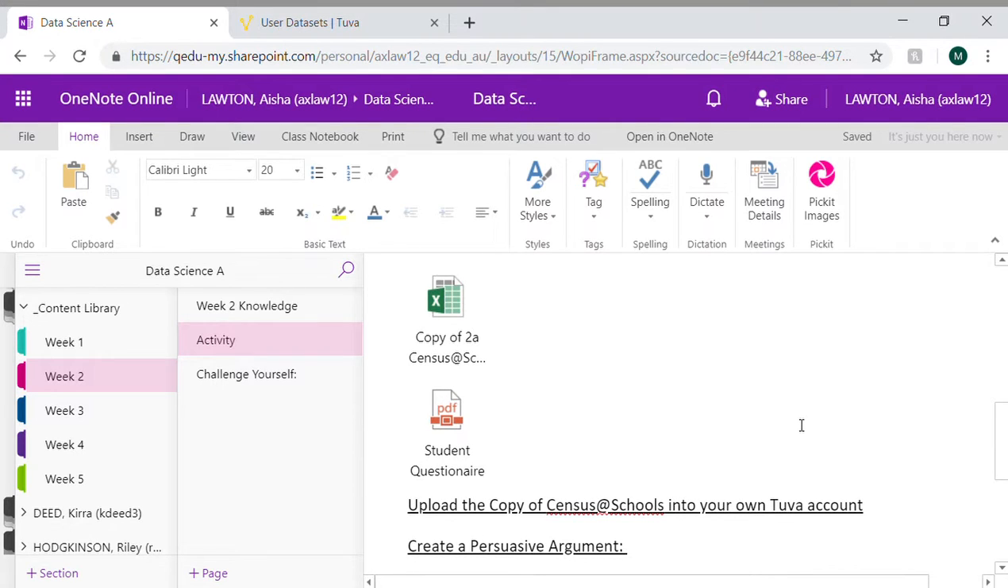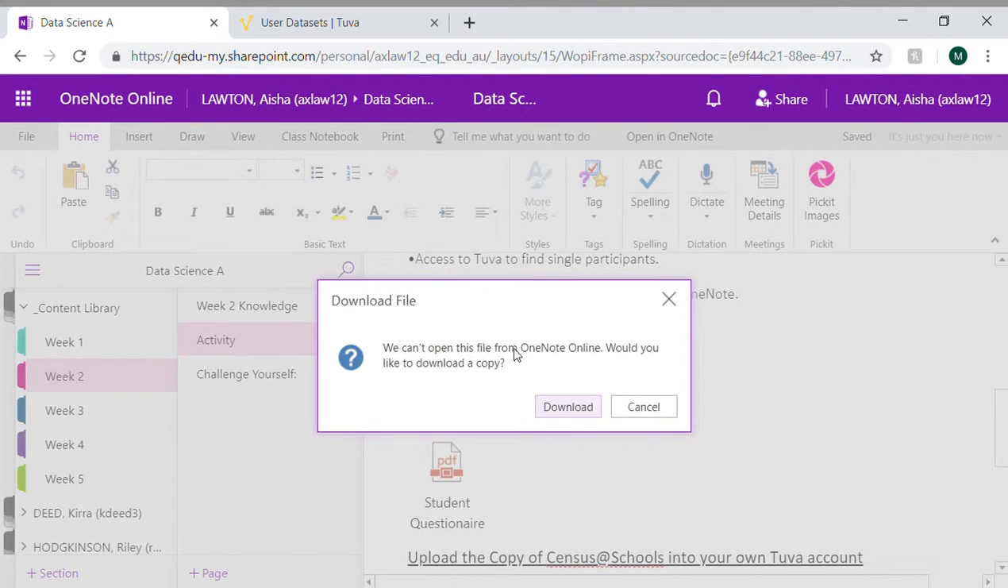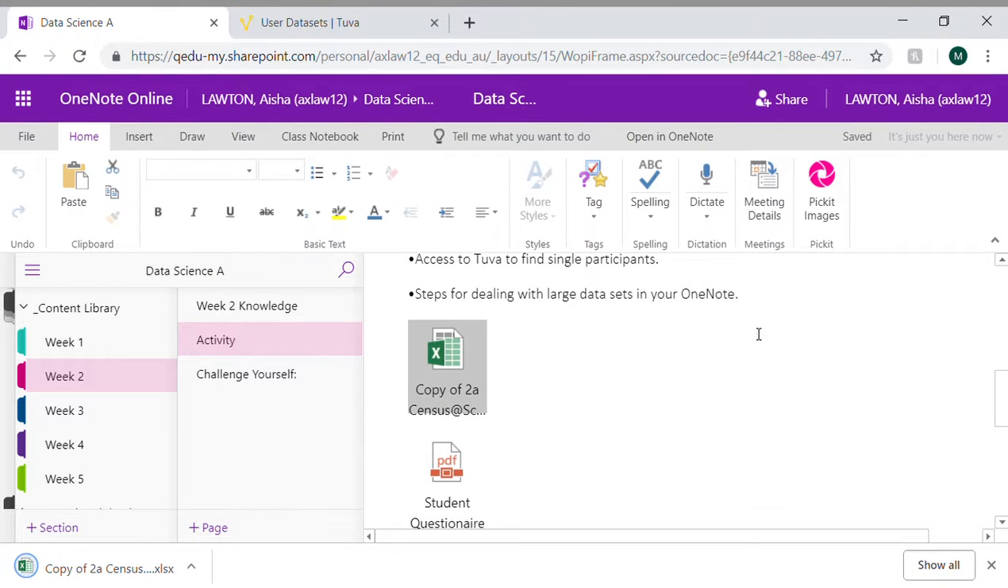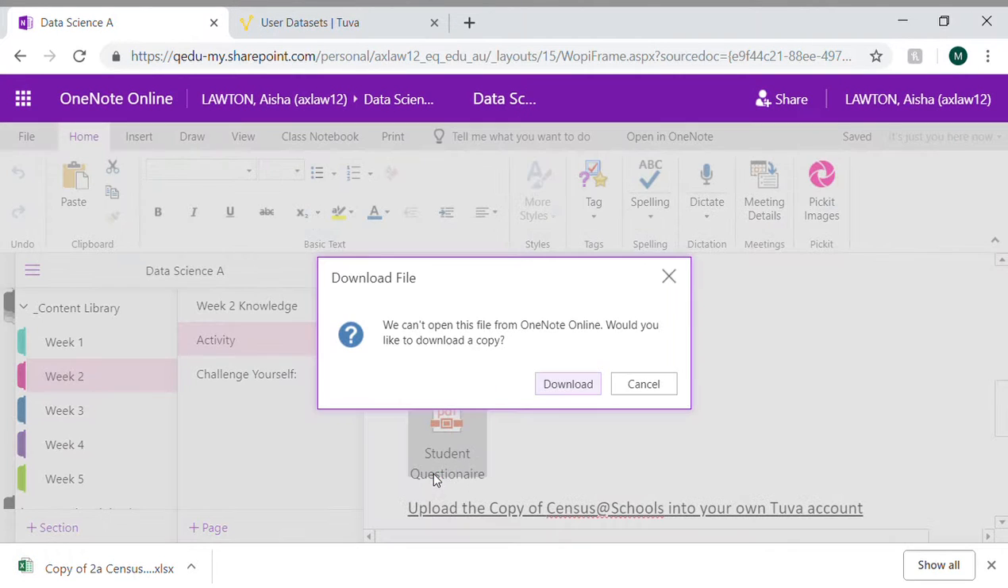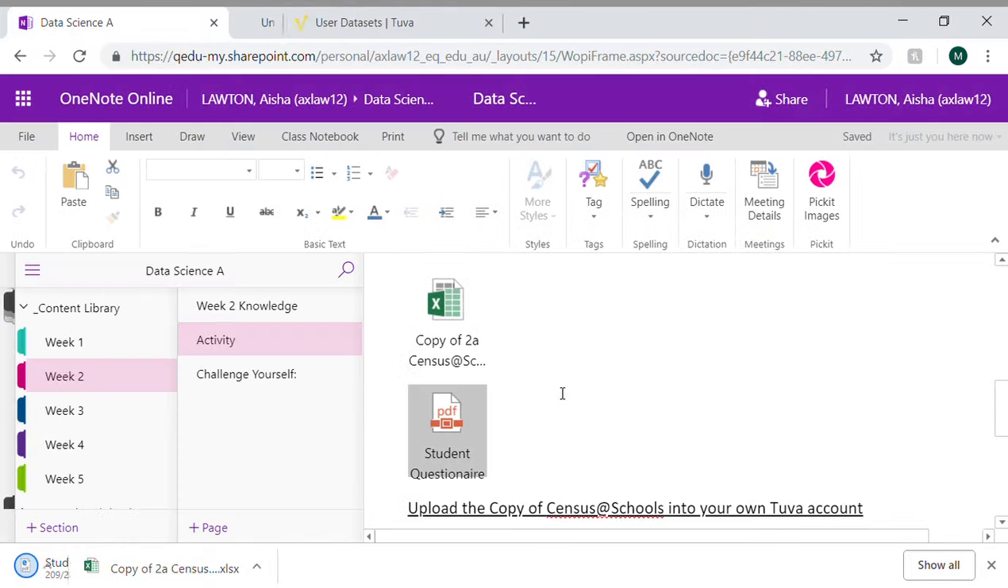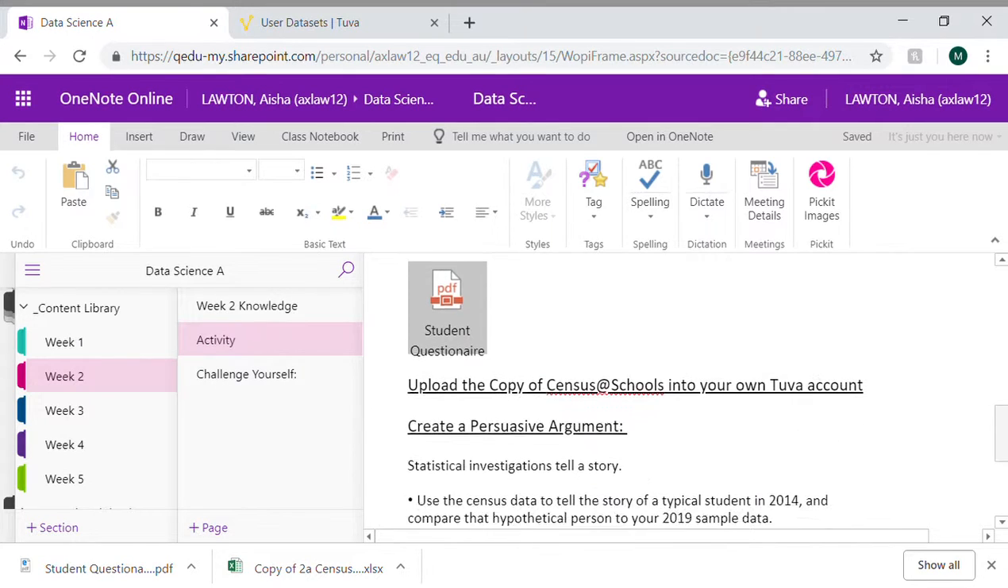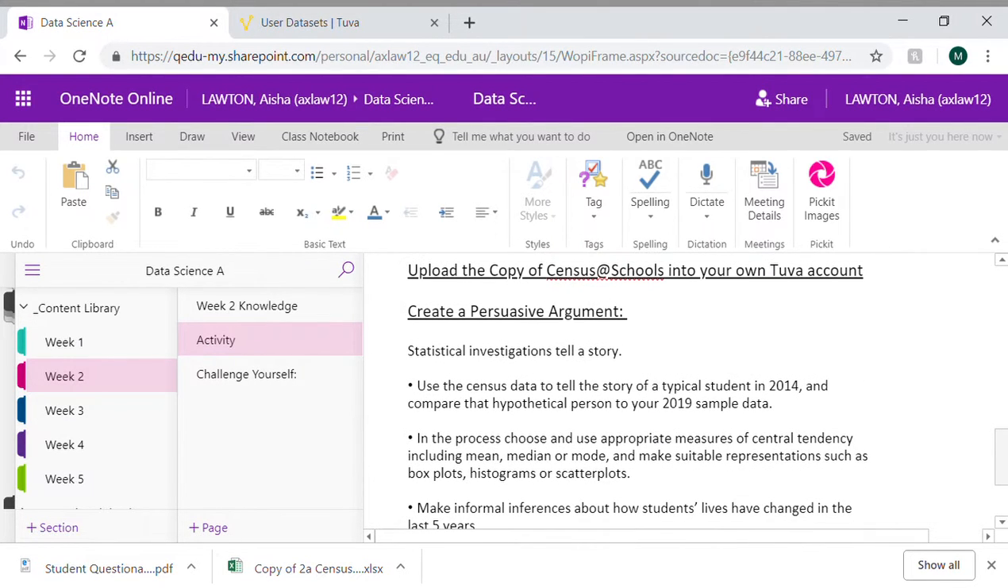So to download the Excel document, what I'd like you to do is double click, and then it will say, we can't open this file from OneNote online, would you like to download a copy? Click download. And I'd also like you to download the student questionnaire. And then we'll move on to creating a persuasive argument using data in next week's topic.